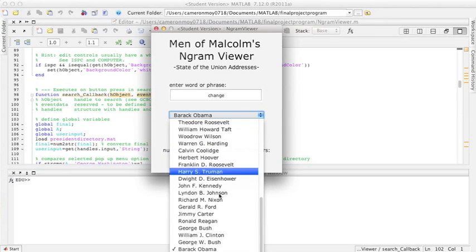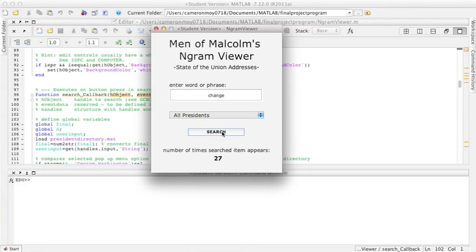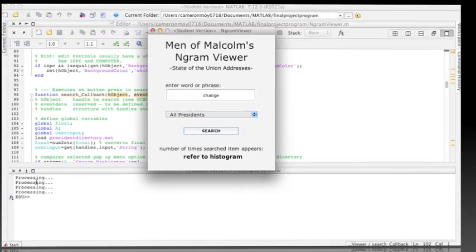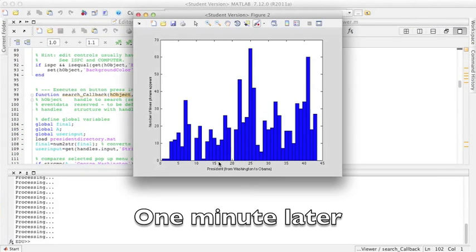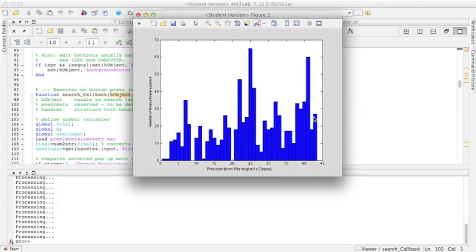And now let's do all presidents. As you can see, it displays refer to histogram in the output box and displays processing in the command window. Alright, so here we are about a minute later, and you can see our histogram, displaying the number of times change appears in all the presidents' speeches. And that's the end of our demo.